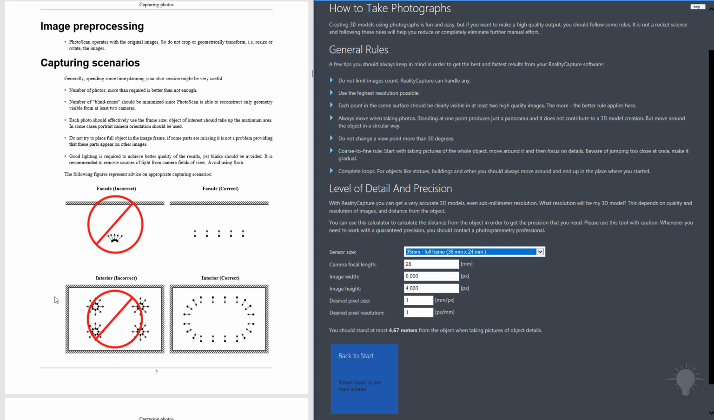If you're shooting interiors, you don't want to stand in the corners of the room and just turn around. You want to stand on the opposite wall and shoot the opposite wall that you're standing from and just move around the room like this.